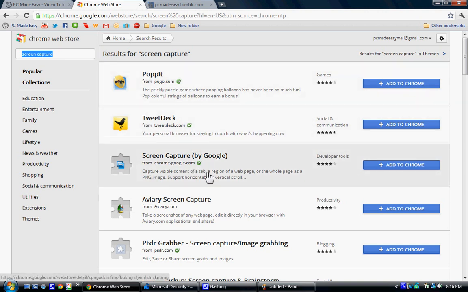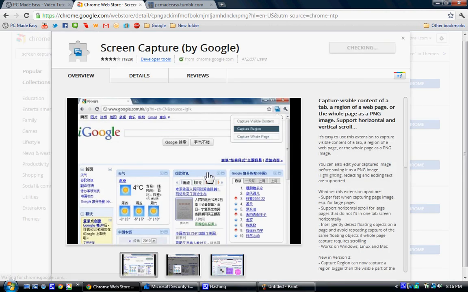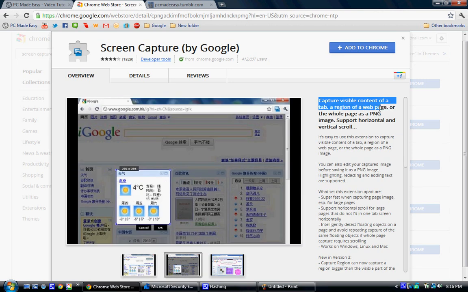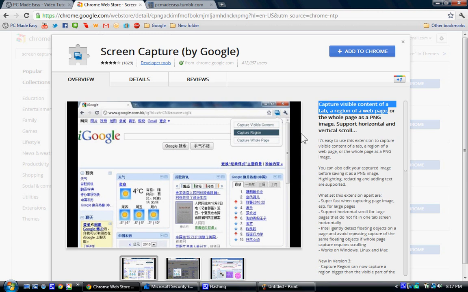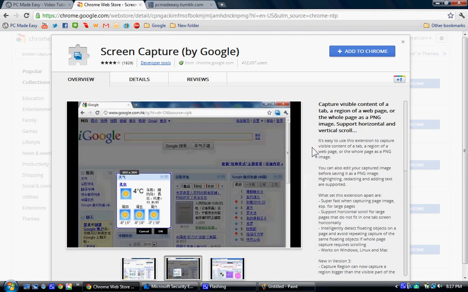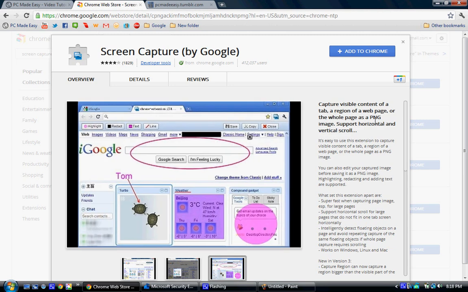You click this result by Google, and it says here you can capture the visible content of a tab, a region of a web page, or the whole page as a PNG image. Now you can capture the visible content of a tab and a region of a web page with the print screen button on your keyboard, but it's also very useful to have this app, because it's going to capture the entire web page as a PNG image, and you don't have to even go to Paint or anything.